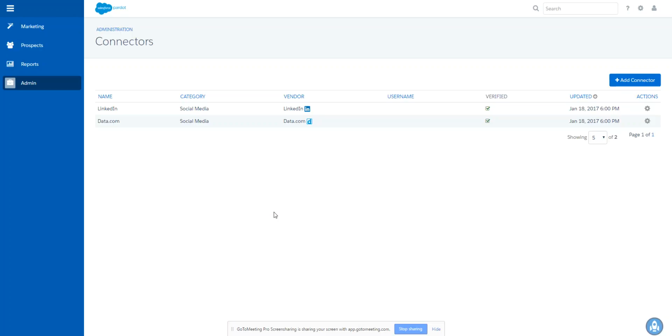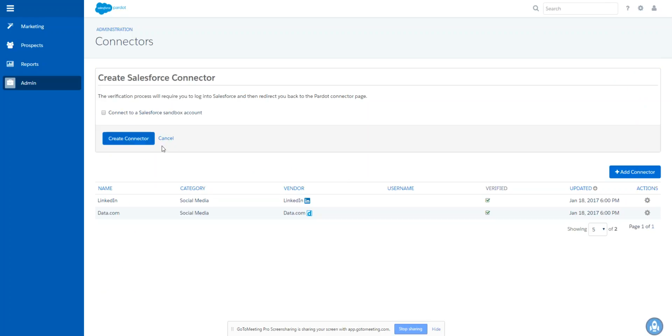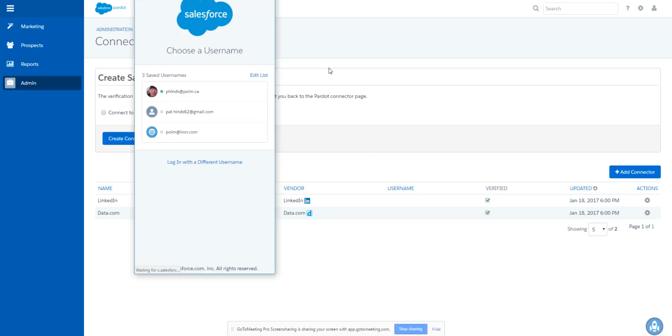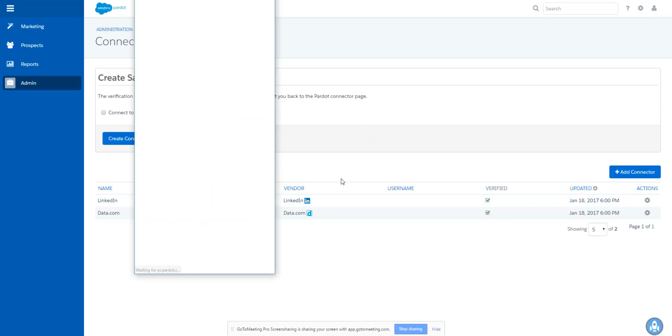Sure. Did you want me to explain that page? Sorry, yeah. Okay. Let me go back to there. So that's okay. Connector, Salesforce, create connector, allow.